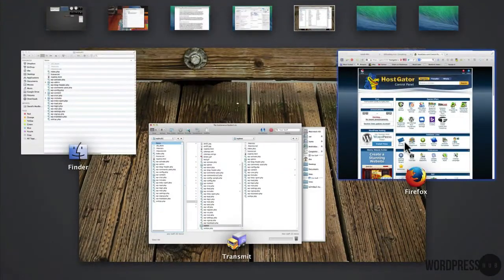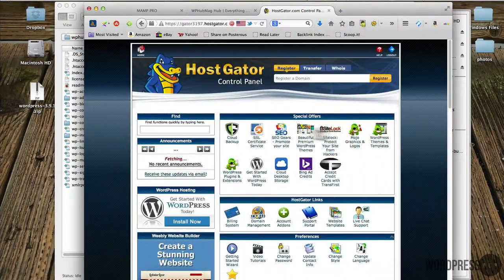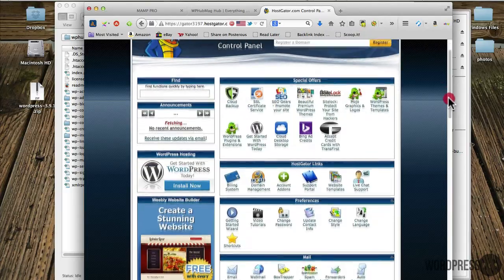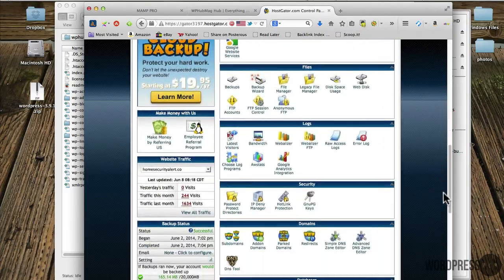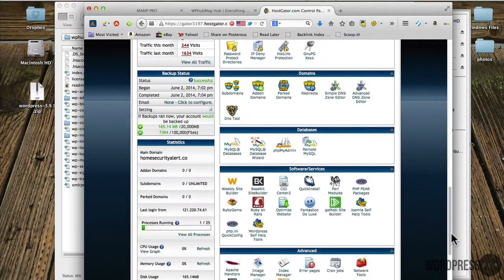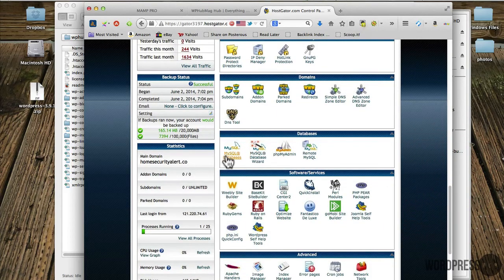So I'll go to HostGator. This is my cPanel in my live hosting server setup. Okay, so what we're going to do is scroll down to where it says the databases, which is down here.